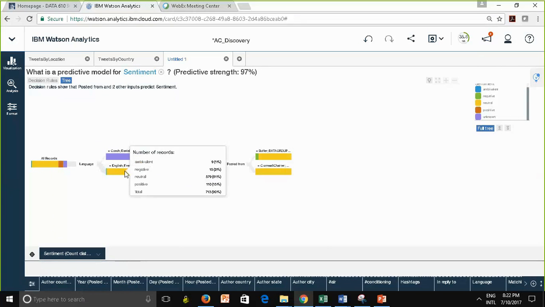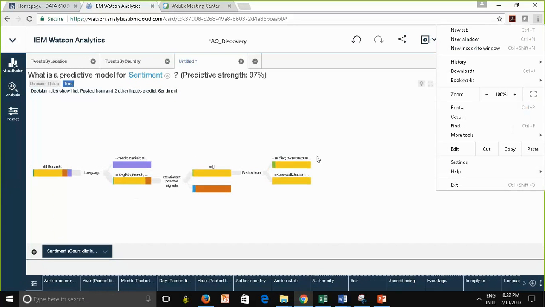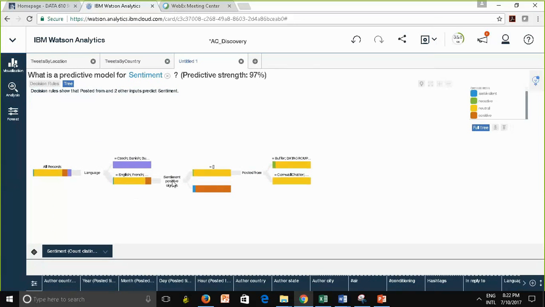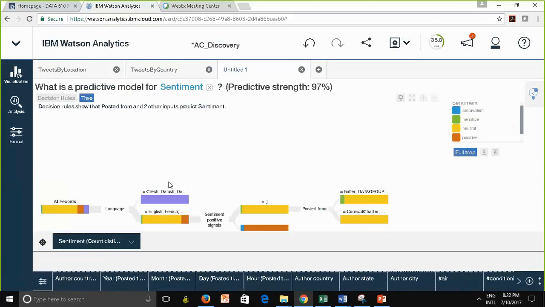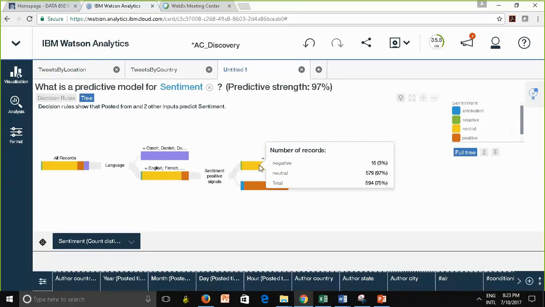Now, if we hover, it's going to show us the percentage of tweets per each polarity. Now, I'm using my sentiment positive signals as a second splitting criteria. Is this better now? Yes, I have to change the zoom. And if there are some positive signals, then the sentiment is going to be mainly neutral, and so on.